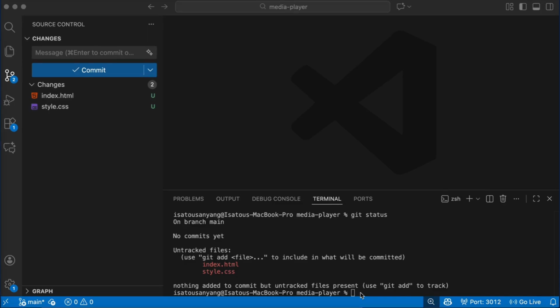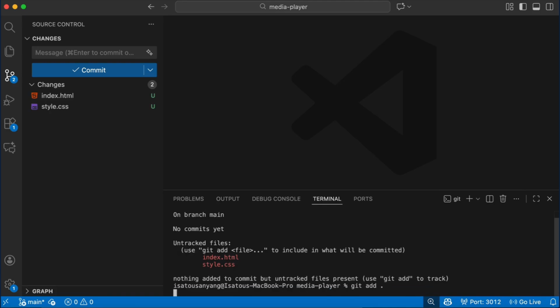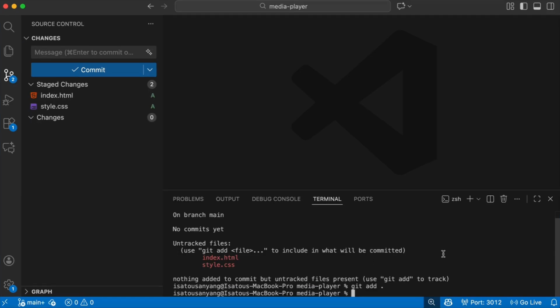Okay, I'm going to stage these files. git add all. So what this command does is stage all my files at once. So staging means I'm choosing what I want to include in my next commit, basically what I'm about to save.